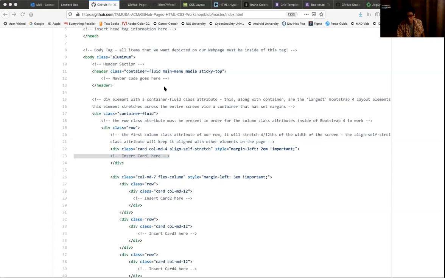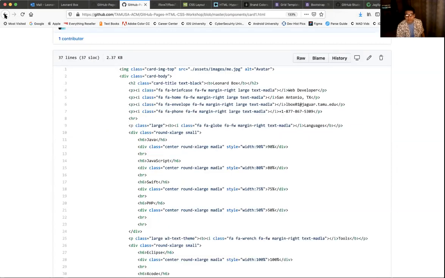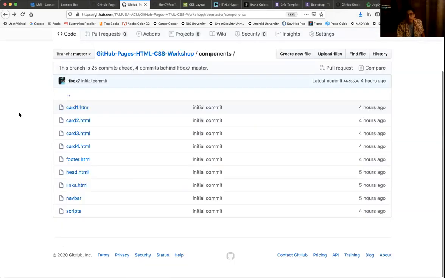Still probably looks messy, huh? Why is it taking a little time for some reason? Let me try it again. Yeah, that's fine. Stage all, commit all. Okay, cool. And then push.